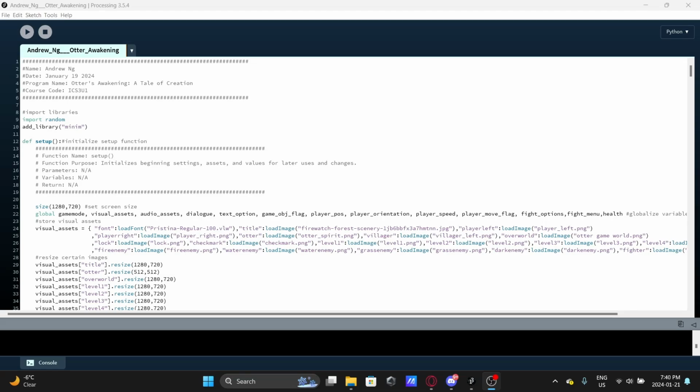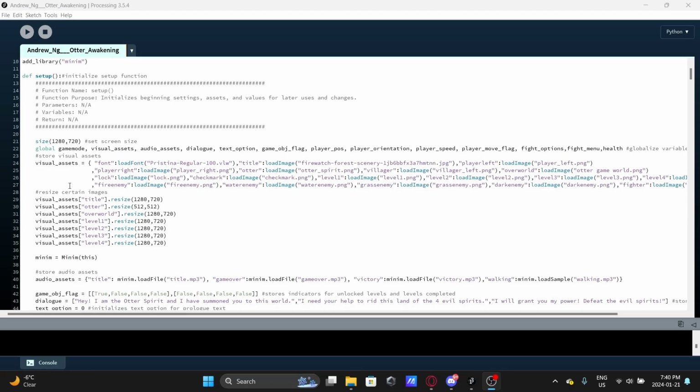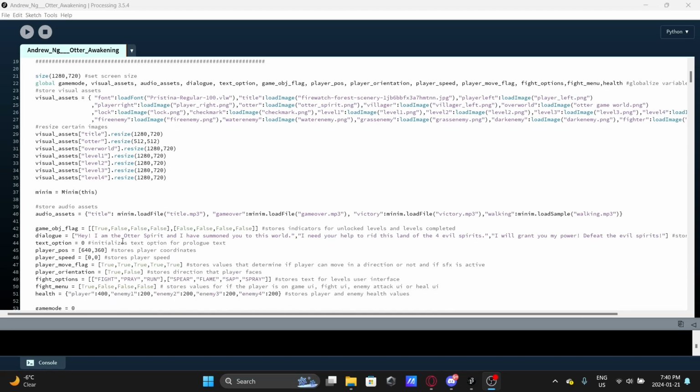So now I'll talk about some problems I had while coding and how I fixed them. The first problem I had was having way too many global variables. Before optimizing, I had so many global variables because I needed one for each image and audio file and game menu, which is way too many. So the way I fixed this was grouping these variables into a list or a dictionary or a 2D list. You can see here, I grouped all of my images and visual assets. I grouped all of my songs into a dictionary called audio assets. I grouped all of my game objective flags into a 2D list, so they're all easily accessible.